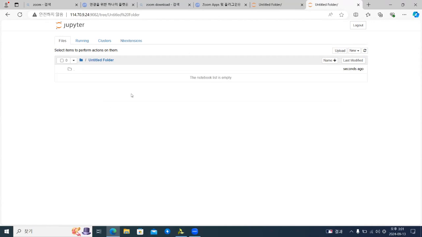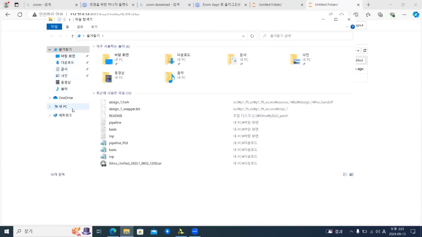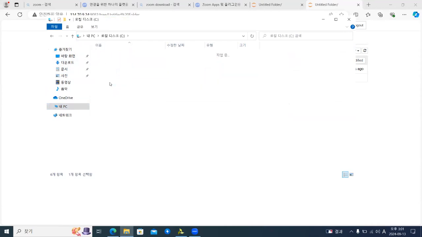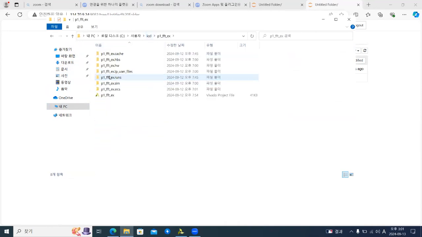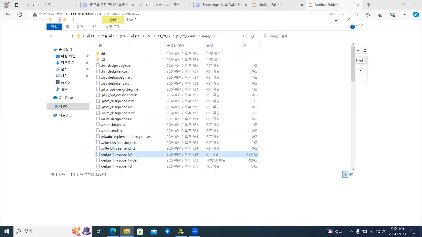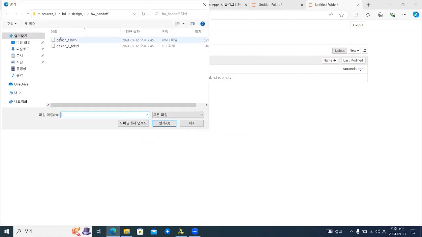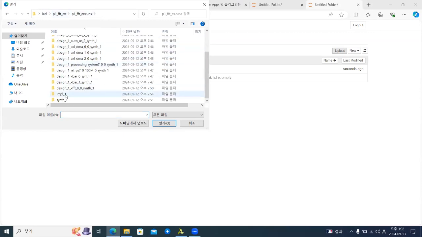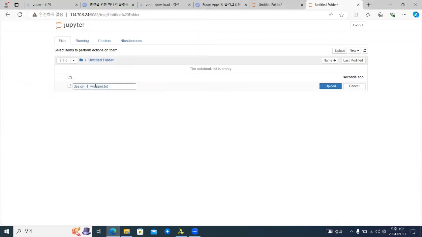Inside the folder, I need to upload 2 files. If you see the project folder, you can find the bitstream in runs, implementation, and you have this design1 wrapper.bit, which is the bitstream file, which will be used to program your device. You can download this.